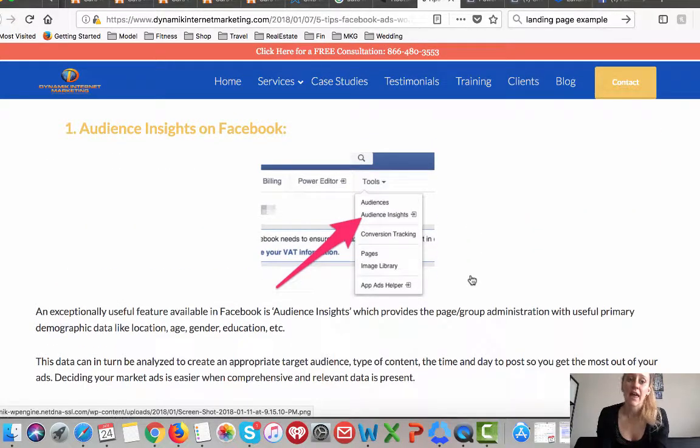Some things that will help when you're creating your Facebook ads, one of them is audience insights on Facebook. You always want to go into your analytics of your Facebook page just to see who your audience really is. You can see things like what times of day is best to post, what days are best to post, the type of content that is best to post, and the time zones for the geographic area as well. It goes into more features as well, but that's just to give you a general synopsis.